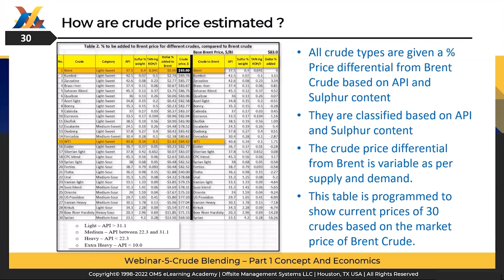This table can be programmed dynamically as you require to show the price differential from Brent benchmark crude oil. So you can expand the table to include as many crudes that your refinery handles. And we'll talk about more of this as we go along.